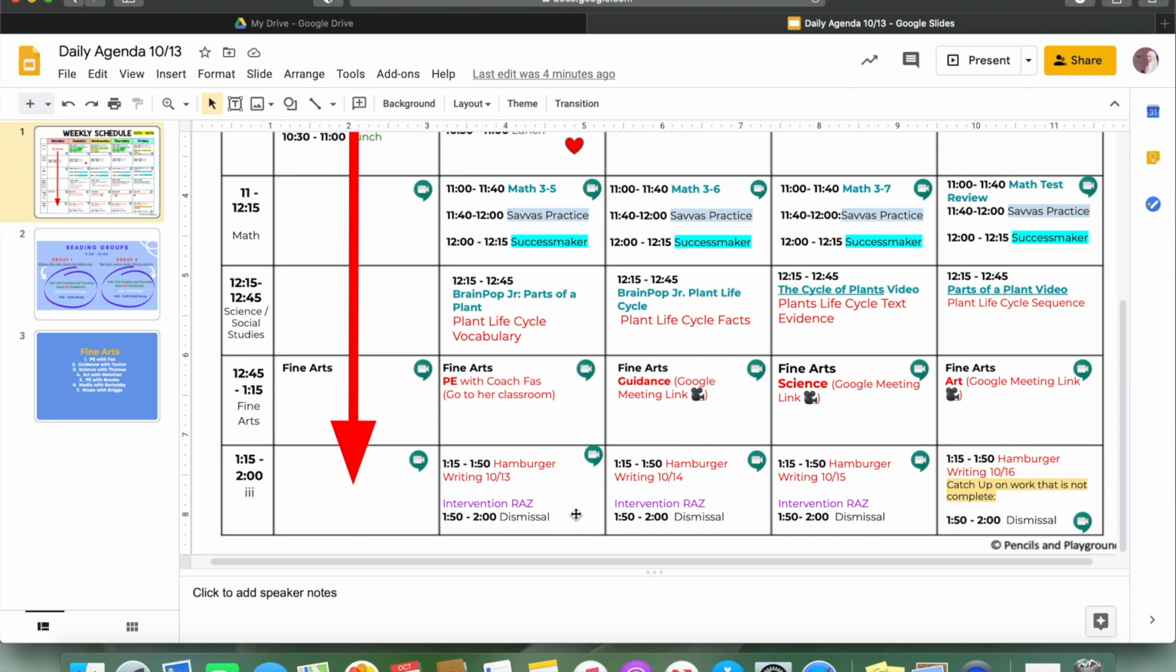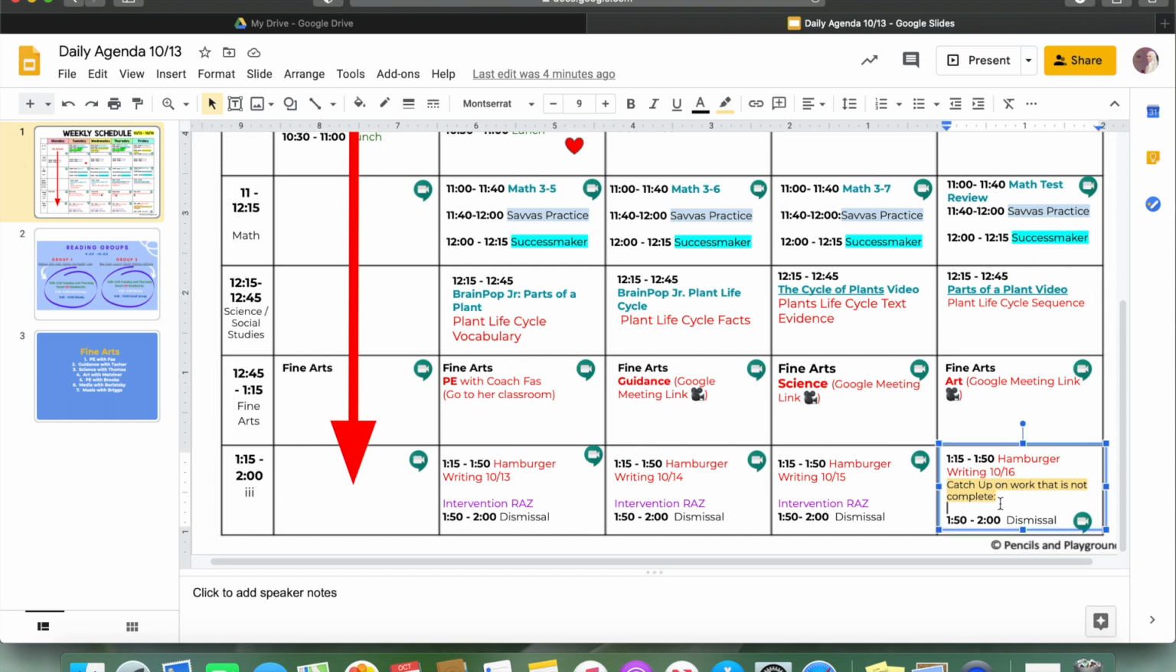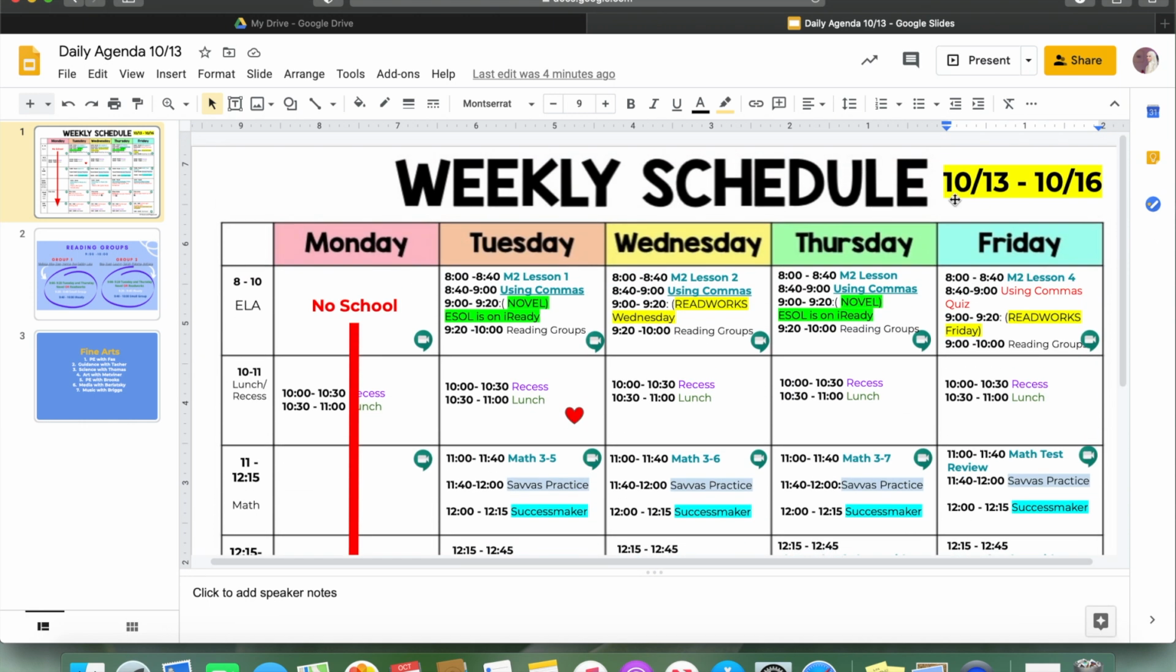From 1:50 to 2 o'clock, we do dismissal. And then on Friday, I give them some catch-up work, which is really great because they actually really need that time to catch up on things. Virtual learning can get overwhelming, and so that time where they can catch up on work really helps them. They really appreciate it. But yeah, that's basically my weekly schedule.